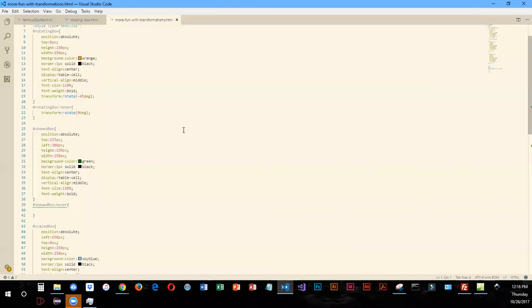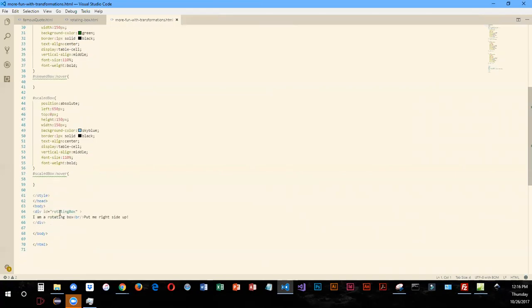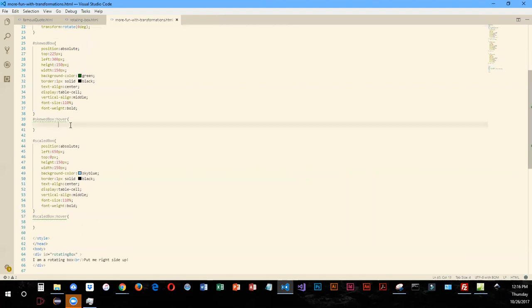But you'll notice that we have a couple more boxes defined. We've got IDs for a skewed box, and we've got an ID for a scaled box. Remember, the skewed one has the top, bottom, left, right at angles, and a scaled box basically will get larger or smaller. We don't have hover states defined yet, and we don't have the boxes down here in our HTML. So why don't we go ahead and define what the hover state is first.